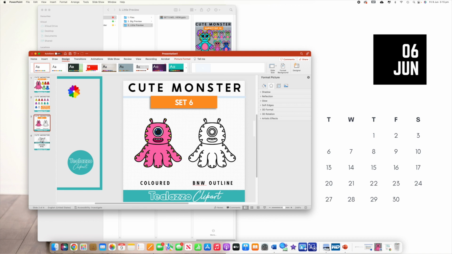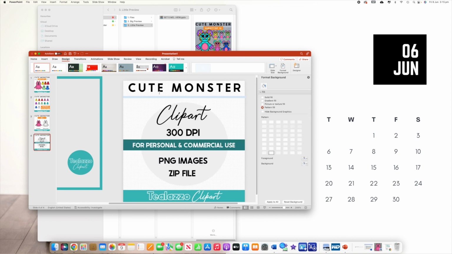And then for my last slide, I just keep it really simple. I just have the title of what it is, and then have like it's clip art, it's 300 DPI. If it wasn't clip art, I would change that to digital paper if it was digital paper. For personal commercial use, they're PNG images and they're in a zip file. So I have this for pretty much every single set, and that's basically how I've structured my clip art sets.